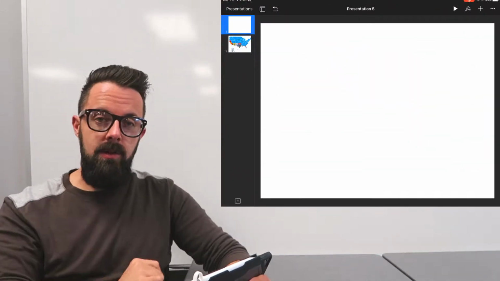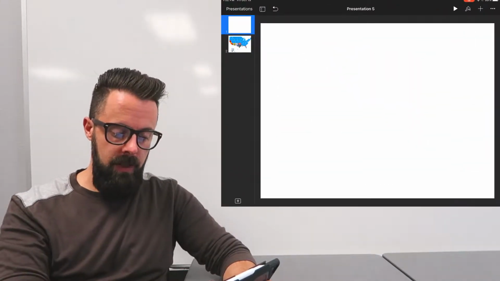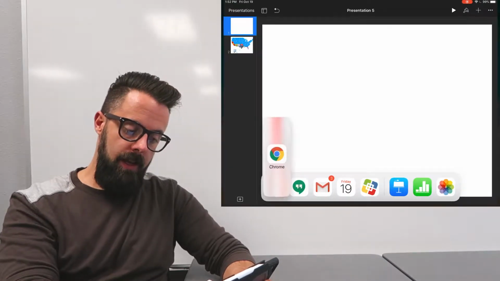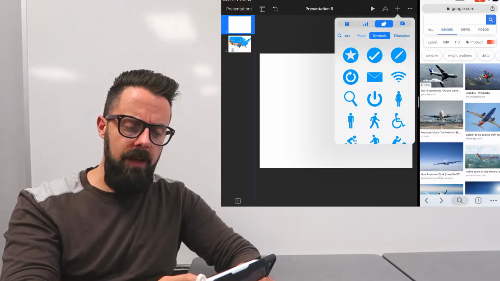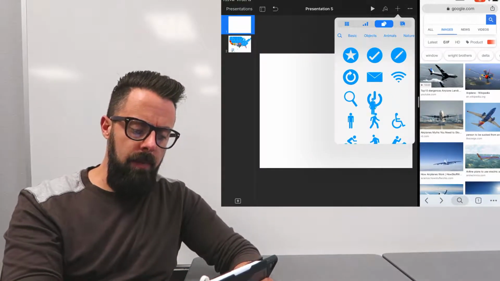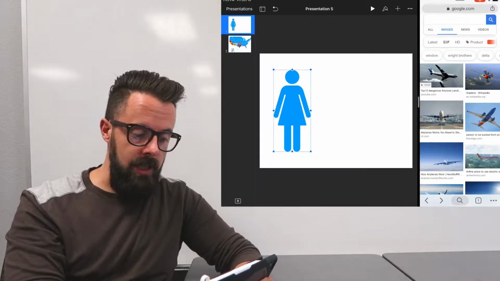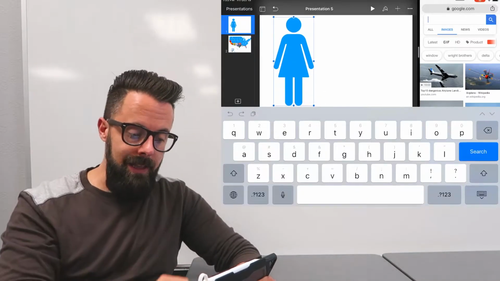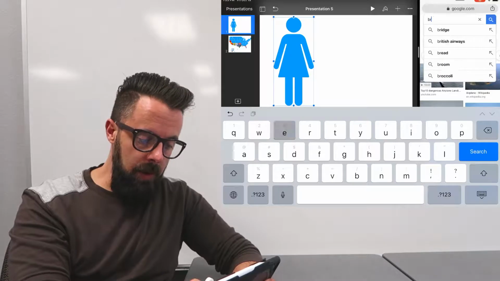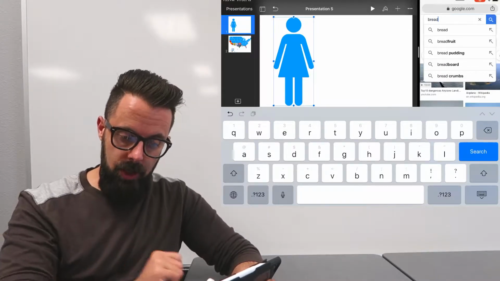So here we go. What I'm going to do is first I need to be able to split screen. So I'm going to swipe up slowly from the bottom and let's bring up Chrome. Okay, so for example, what I could do is maybe I'm going to bring up a picture of a woman. And maybe I'm using this to show characterization. And so I know that this woman is a baker. So maybe I'm going to do bread and search.